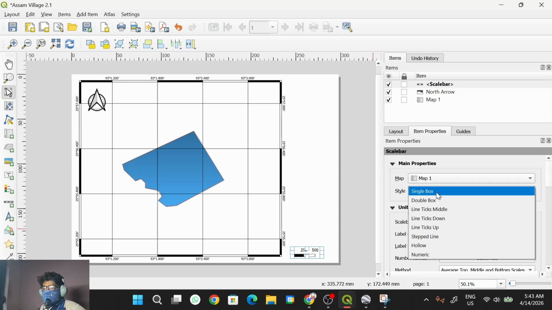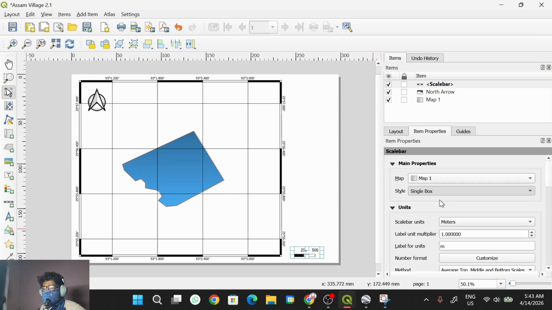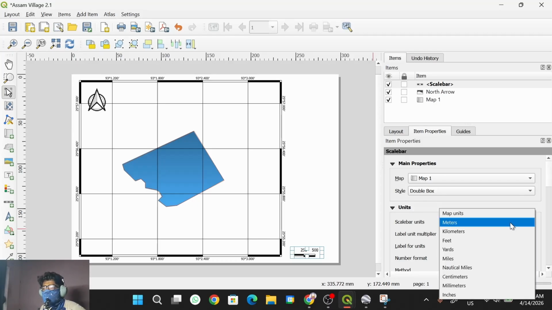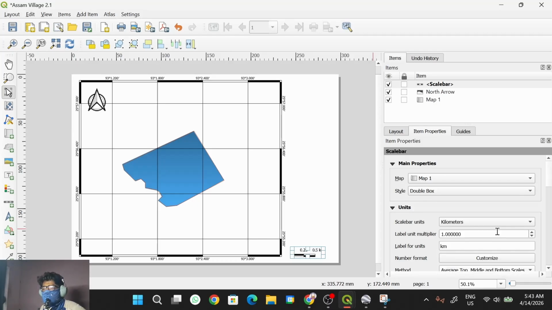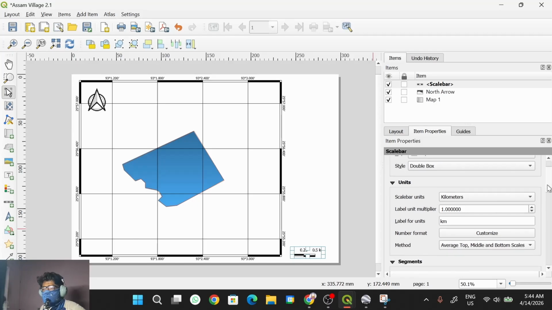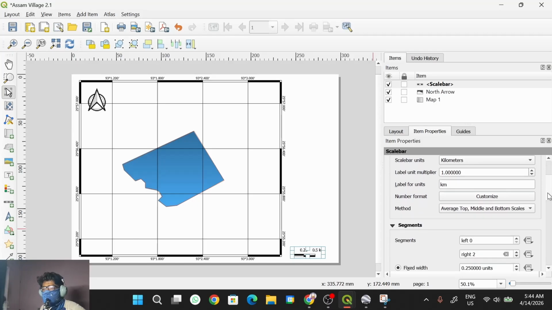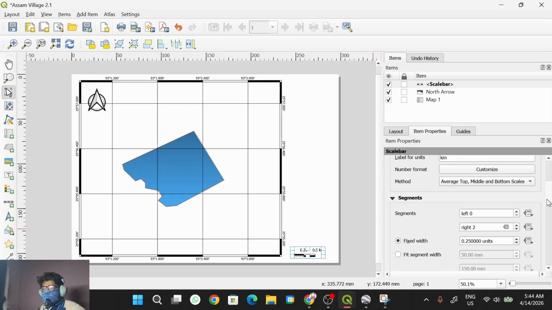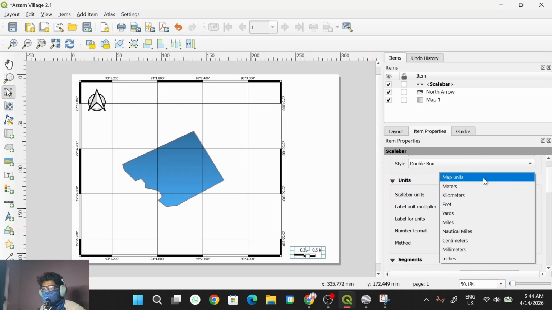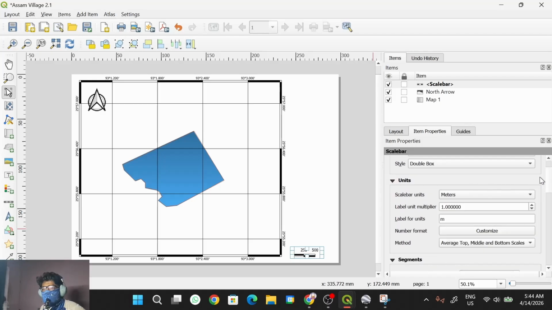Map is map one, style is single box. I think double box would be better. Yep. Scale bar units, I think kilometers. Number format, customize method, segments. Okay, let's make it in meters because it just looks cleaner.